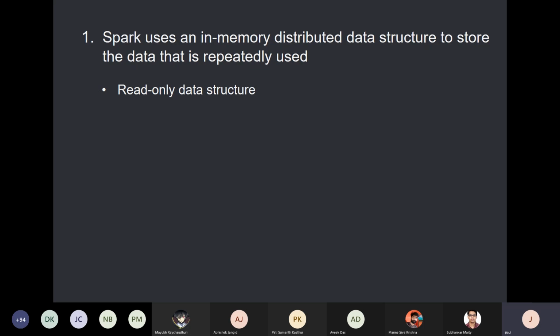But in addition to that, here we also are bringing in a new concept called distributed memory, or in-memory distribution of data. Okay, so that is the one thing. And this is a read-only data structure. That means once you create it, you can only read from it. You cannot write into it. And there are reasons for that.